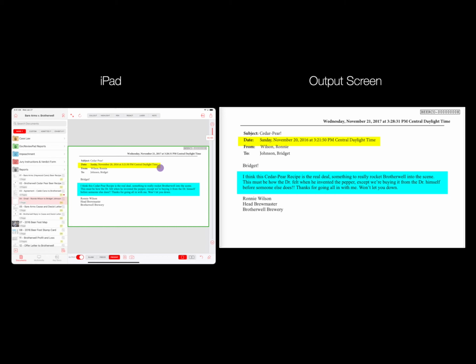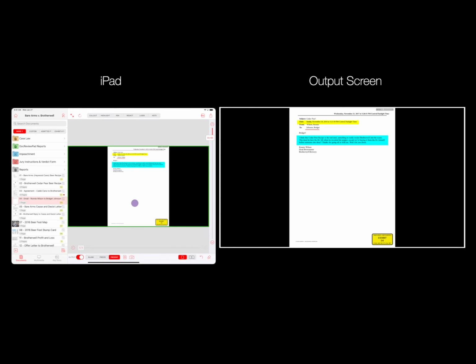The Pen tool allows you to draw on a photo or document. Tap on the Pen button, select a color, stroke width, and whether you want to draw freehand or a straight line. Remember, as with the other tools, you can double tap the Pen button to keep the tool selected so you can make multiple pen strokes until you tap the button again or choose another tool.